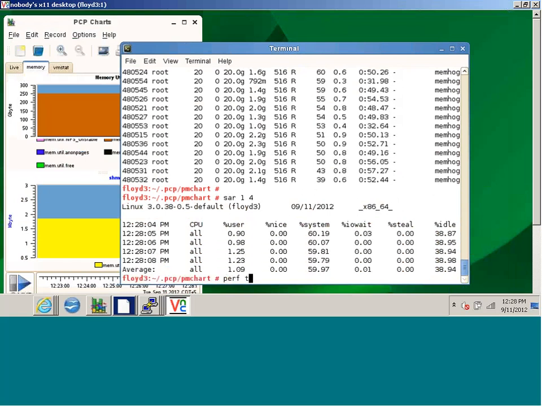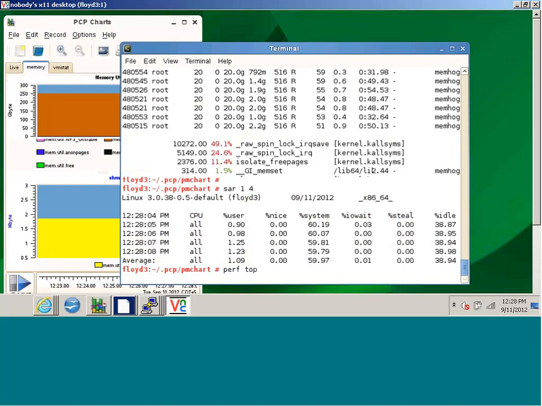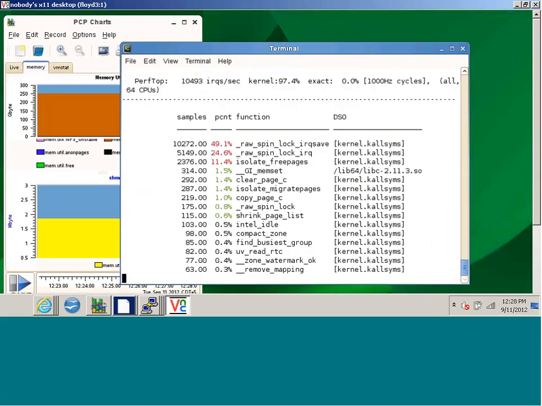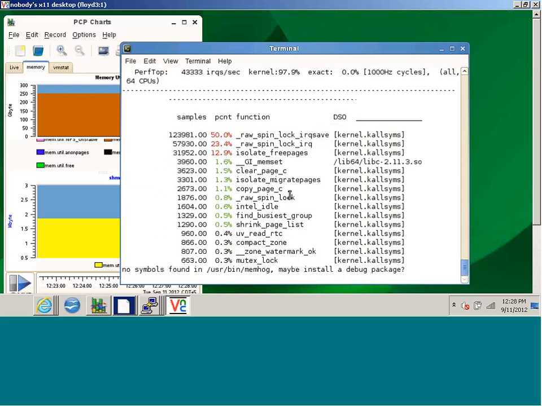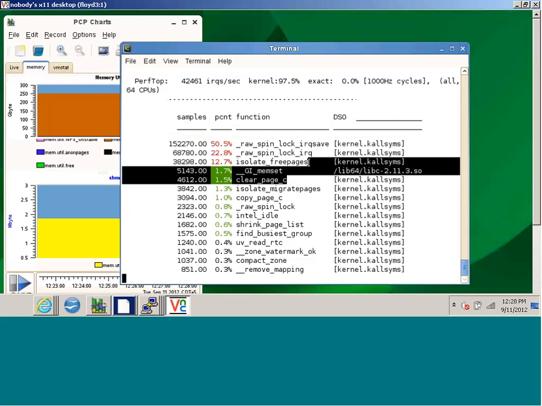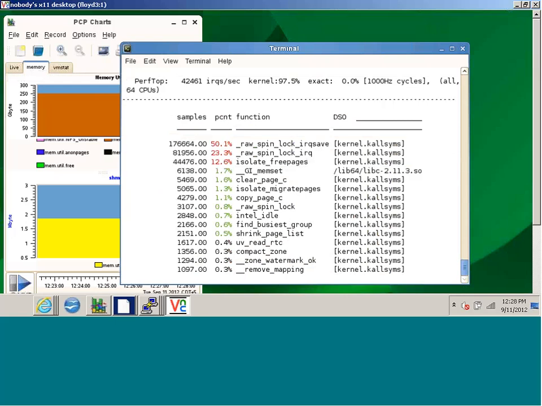Now if I do a perf top, I want to see what that shows. And here I am seeing memory allocation. I'm seeing copy page, clear page, isolate free pages as it's trying to trim things, and then this raw spin lock IRQ. That's most of my system time. But I'm not able to actually see how I got there. This is showing me what CPU, what subroutines my CPUs are in, but not how I got there.